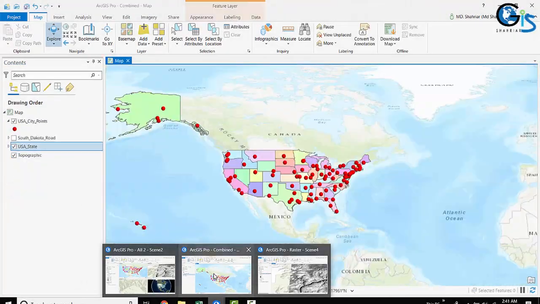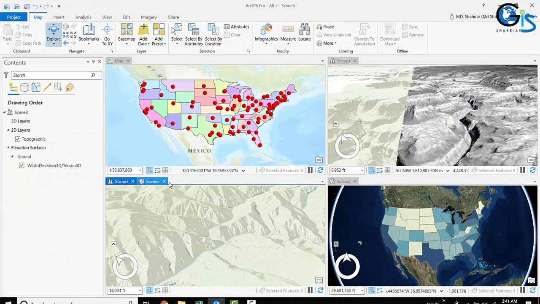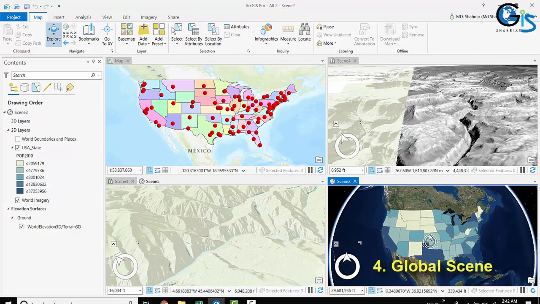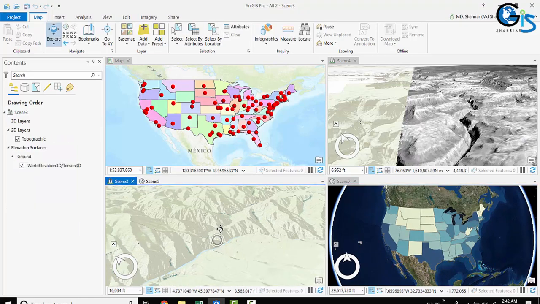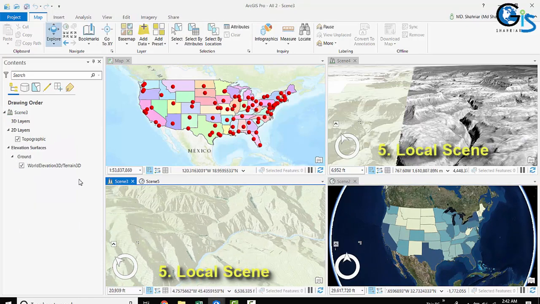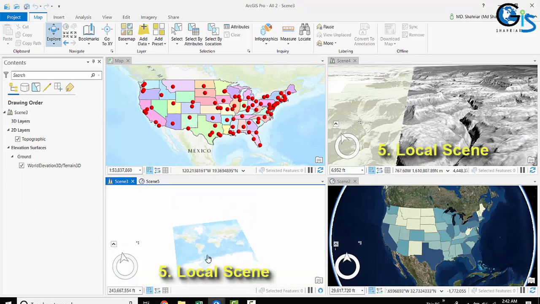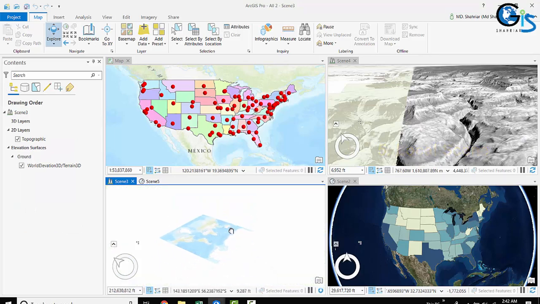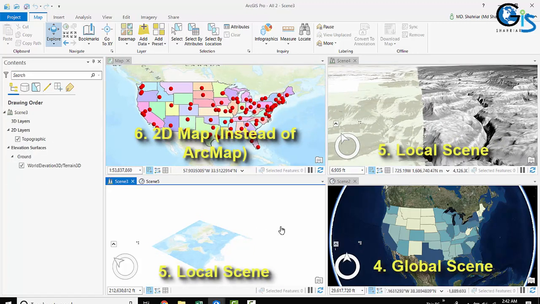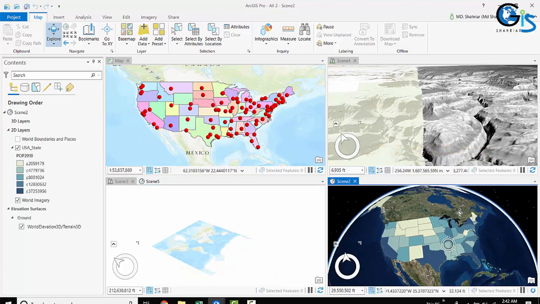Not only that, we will learn how to work with ArcGlobe, which is known as global scene in ArcGIS Pro, how to work with ArcScene, which is known as local scene in ArcGIS Pro, how to organize and combinedly do 2D map, 3D maps, and more than 2 or 3 projects in one interface smartly and easily.